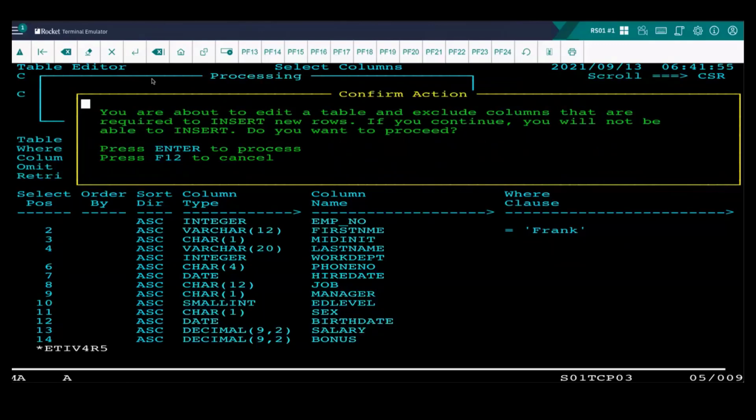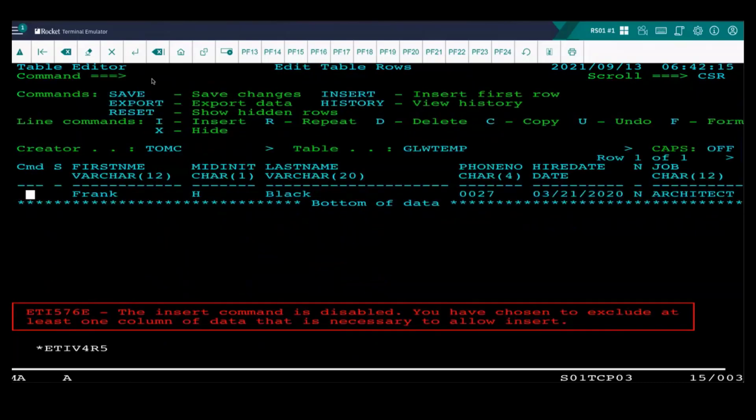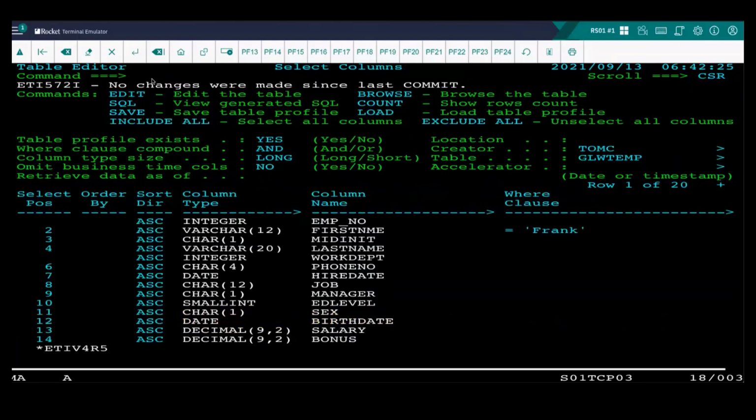Okay, so I get warnings that these columns are required to do it. So it's been disabled. They have no defaults after them, so you're protected from that type of problem. I'm going to just type them back in. I could do include all select columns. So that's all the basic screen.